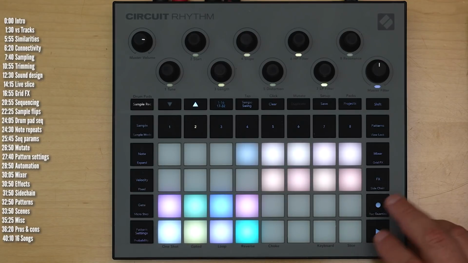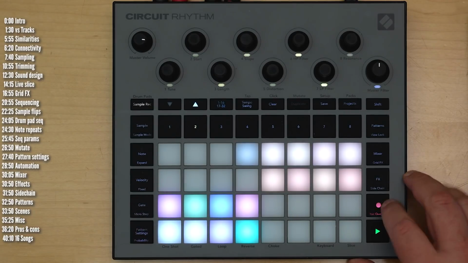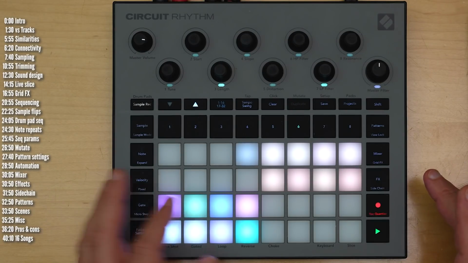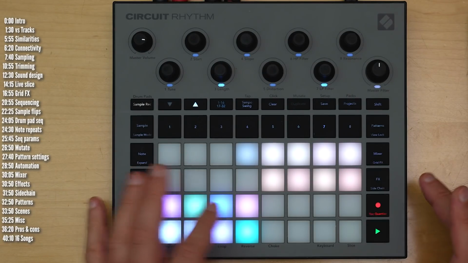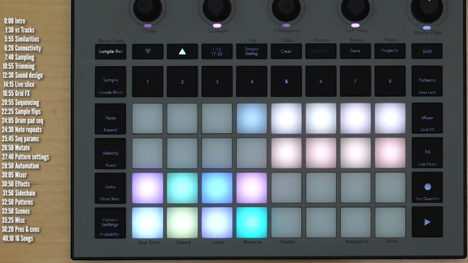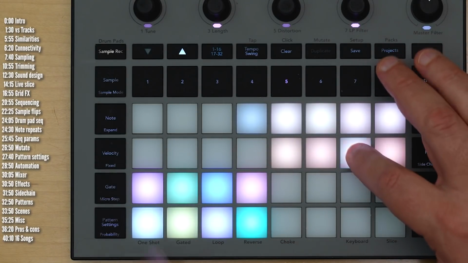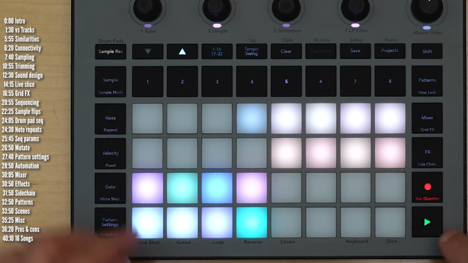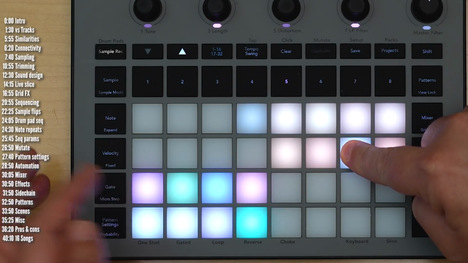Now you can also play live into tracks just by hitting record. And if you were expecting something more interesting, now would be as good a time as any to say this is not a finger drumming channel. And by the way, note repeats work here as well. And they're velocity sensitive, so I could hit record, hit note repeat, and say record the claps.